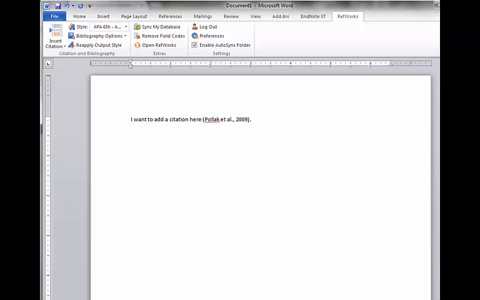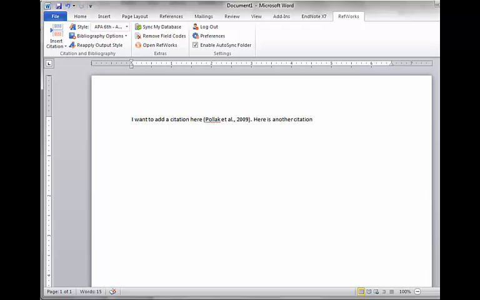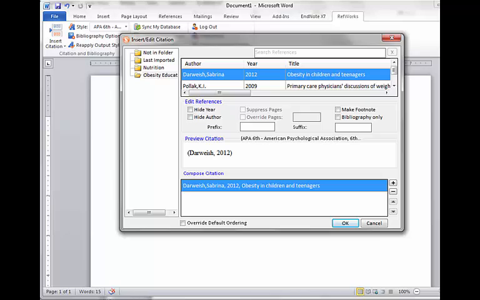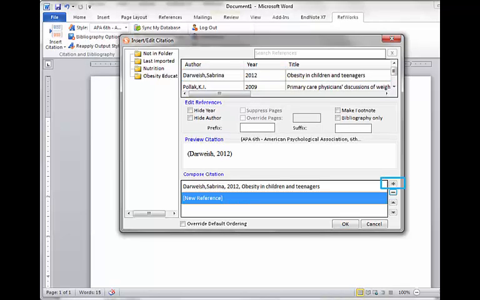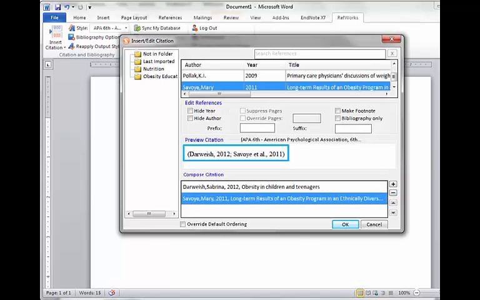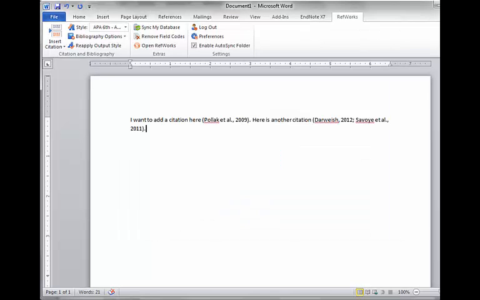I can keep typing and then repeat the process when I get to the next place I want to add a citation. This time, I need to cite two different articles in this one sentence. To do that, I go back to Insert Citation, Insert New. From within my Obesity Education folder, I select the first reference. Then I select the plus button to the right of the Compose Citation box. This allows me to select the second article. Check the preview window to make sure the citation looks correct, and then click OK. Ta-da!